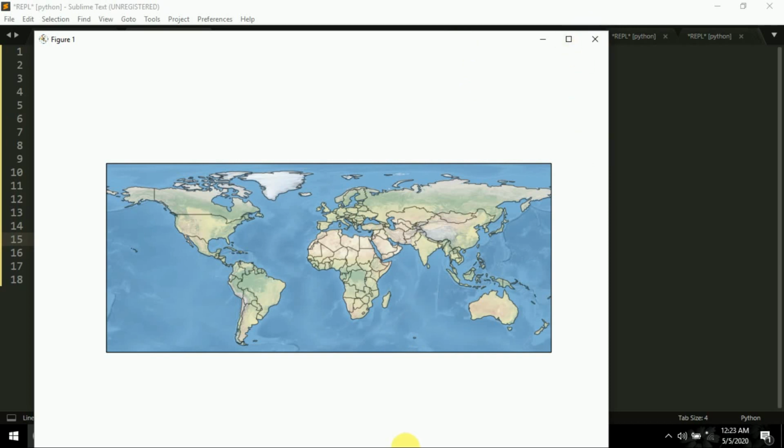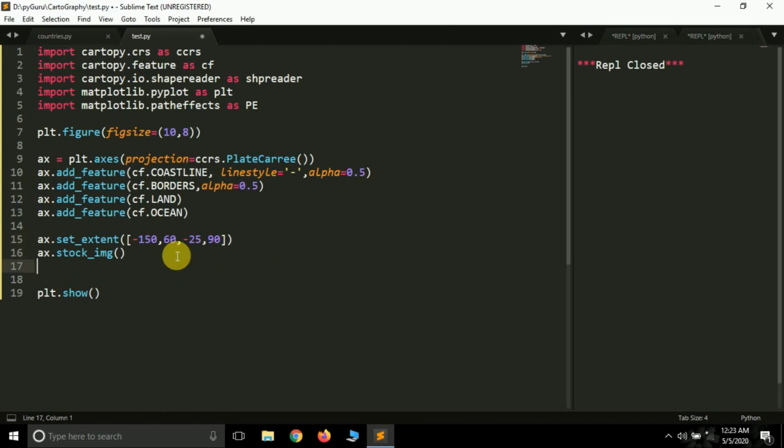Yep, it's not there. See, Antarctica is no longer there in the map. It's good. Then let's go with the shape file. Now first of all, before running this thing, you should know what a shape file is.